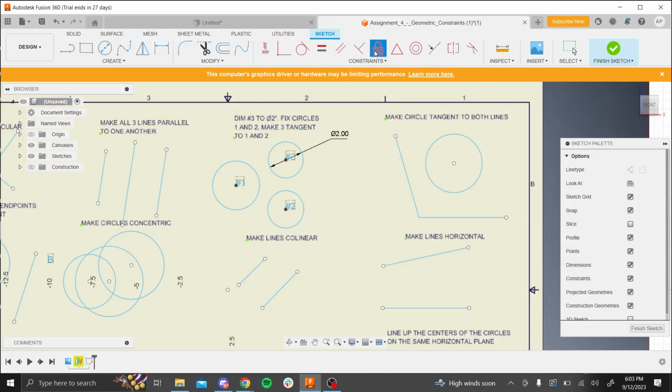So we click our fix constraint. We pick circles 1 and 2. I don't know why it's not turning green. Oh, there you go. Okay, so you fix those, and fixed objects will become green. So if you fix a line in your sketch, it will become green. That means it is not able to translate or rotate in any way.